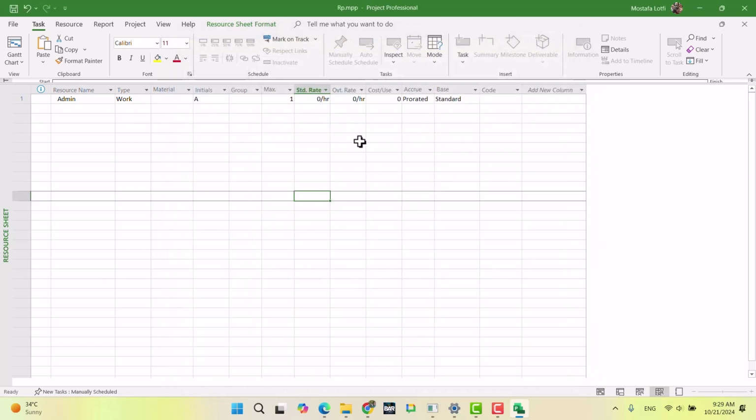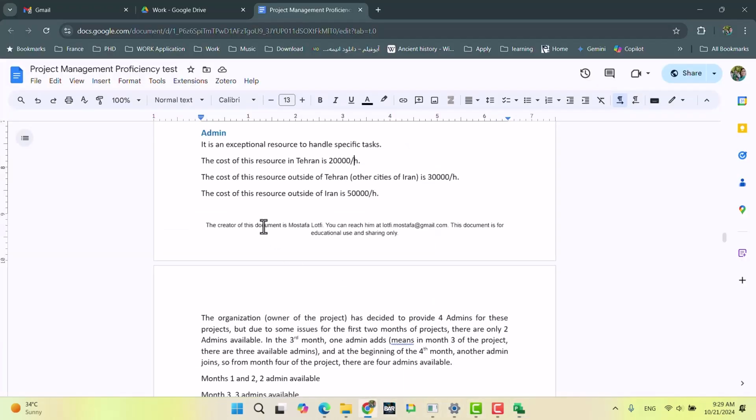0 per hour. Okay, but the problem here is, in this field I have only one value for a standard rate, right? But in this section it is mentioned that each city should have a different rate. How can I define this?